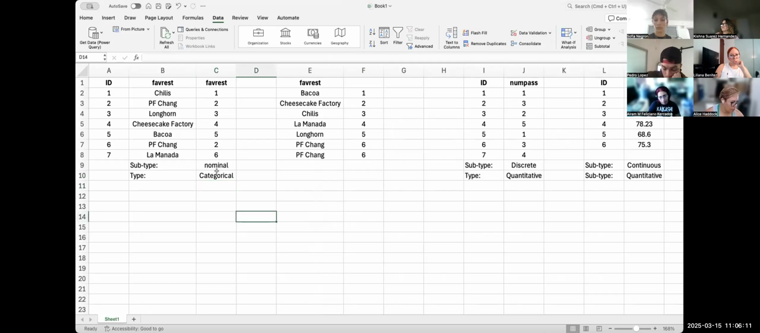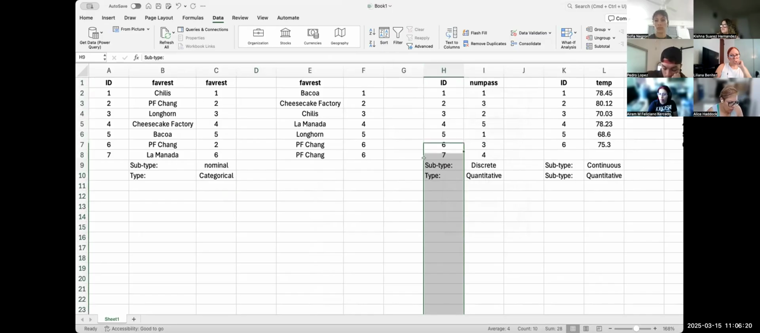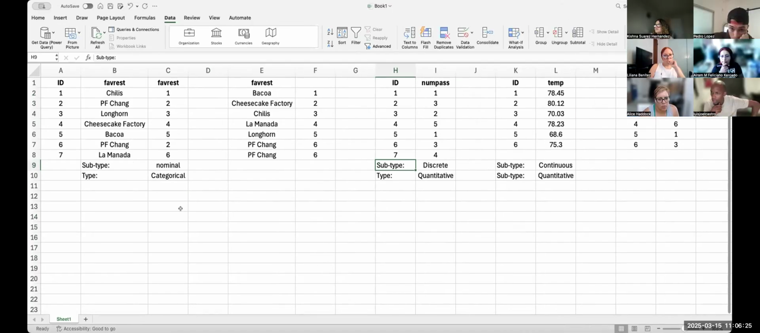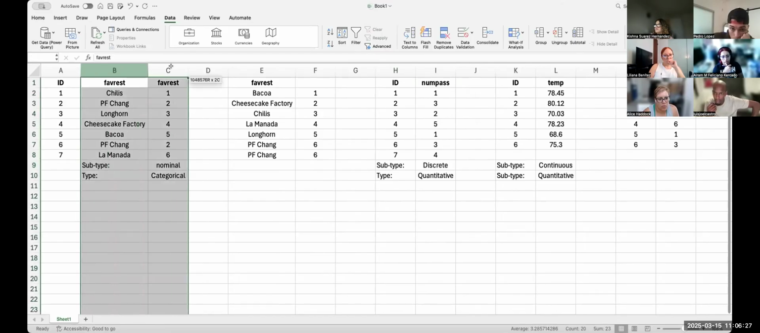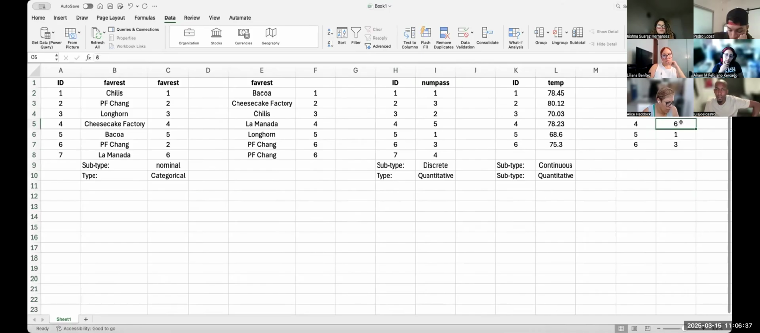Okay. So that's categorical. And then the last one, do you understand the difference between the last one and this one, favorite restaurant? The last one was about performance rank. What's the difference between the number 6 and the rest? Does 6 tell us something?